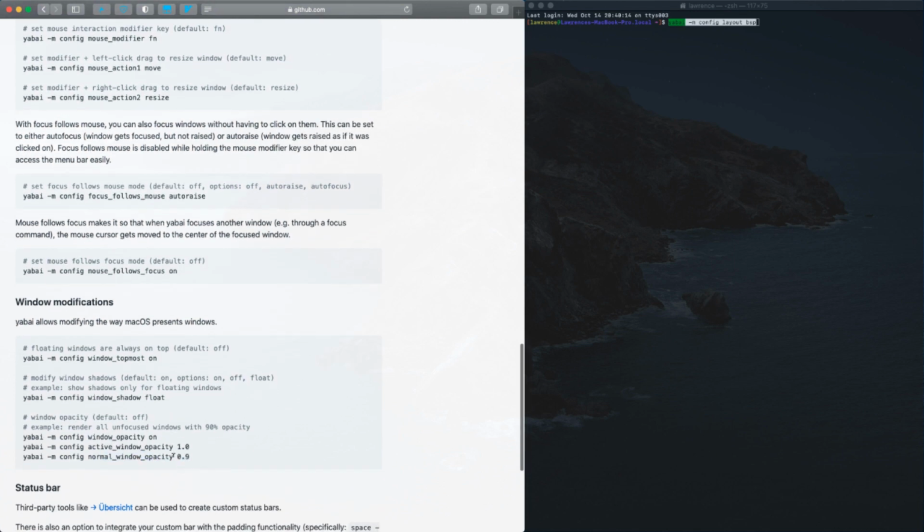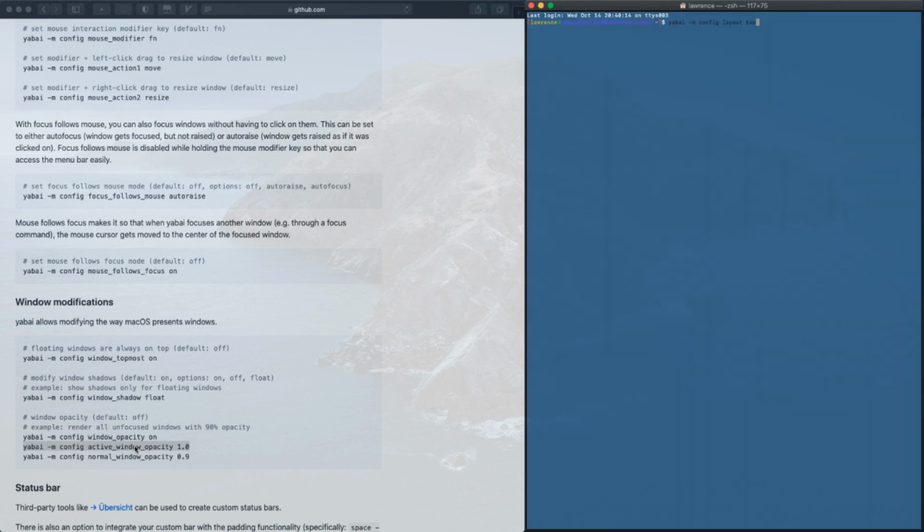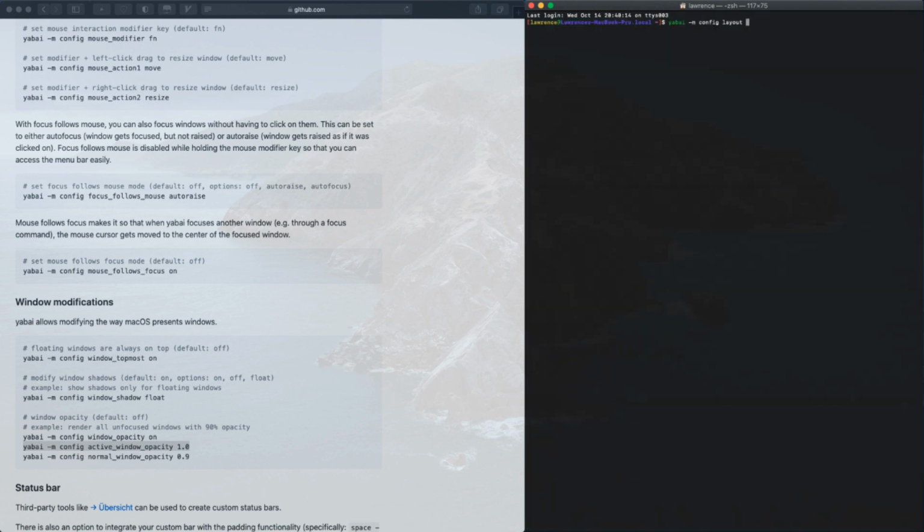I have my active window and passive window opacities set to be different, and I think I have my current active window opacity at 95. But basically how Yabai works is there are these commands, and when you have keyboard shortcuts, the keyboard shortcuts are essentially putting these commands into your terminal.